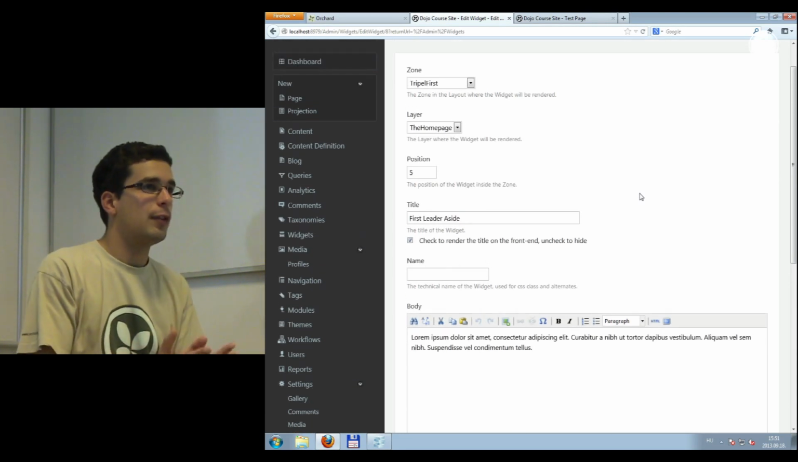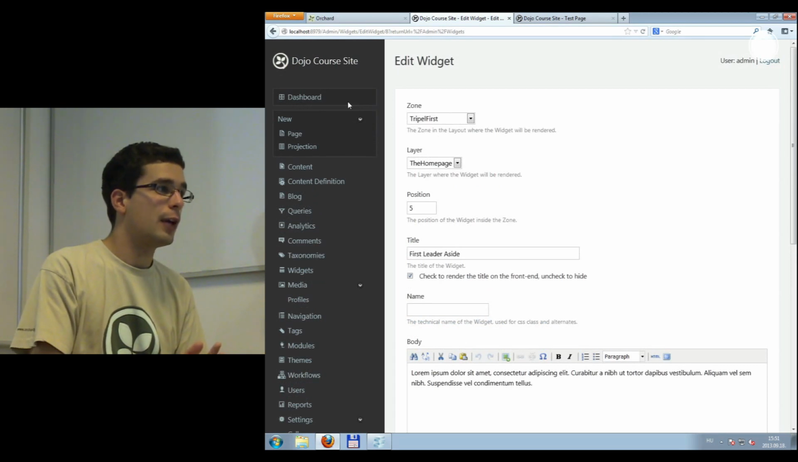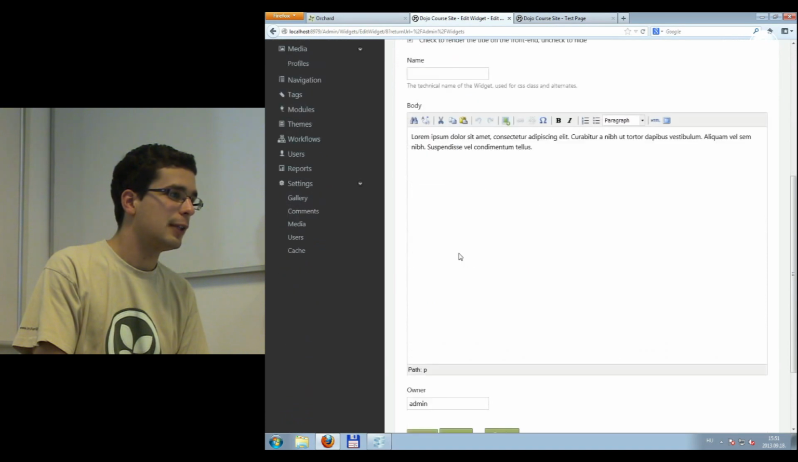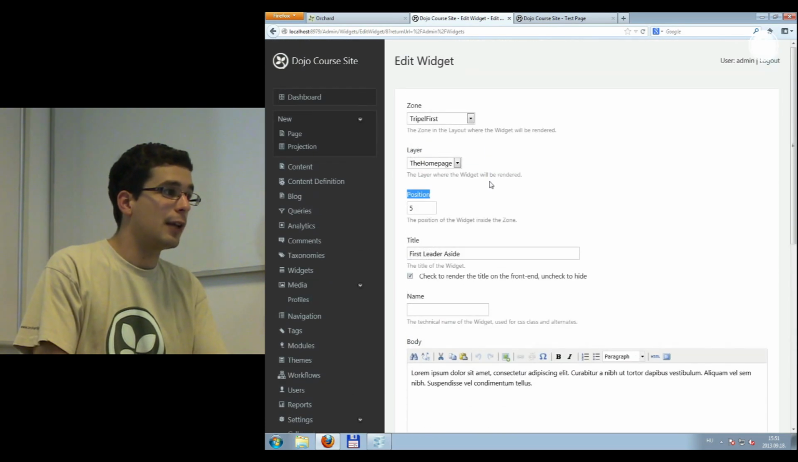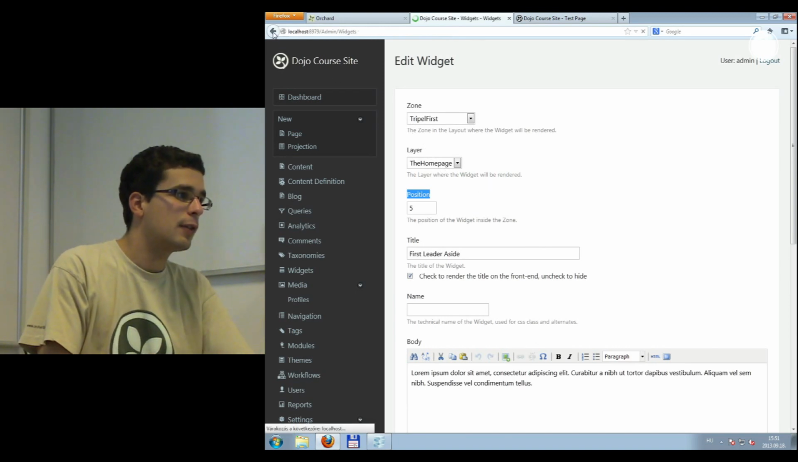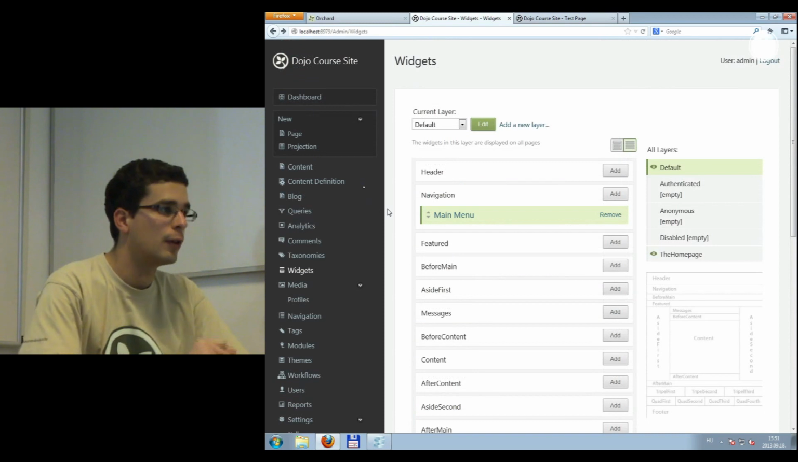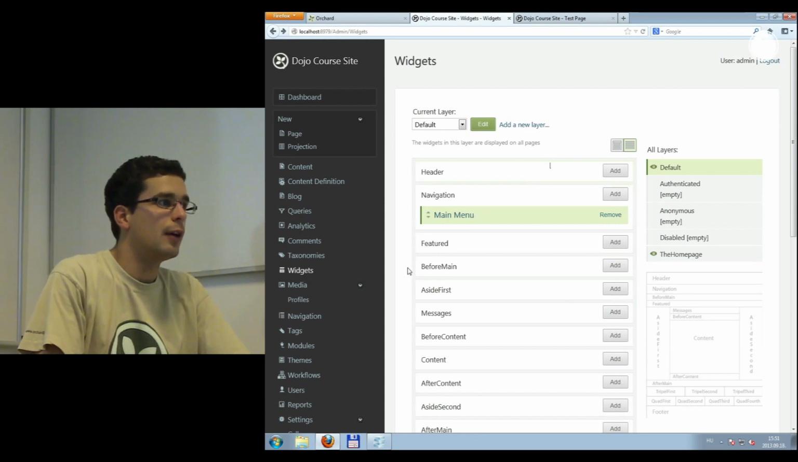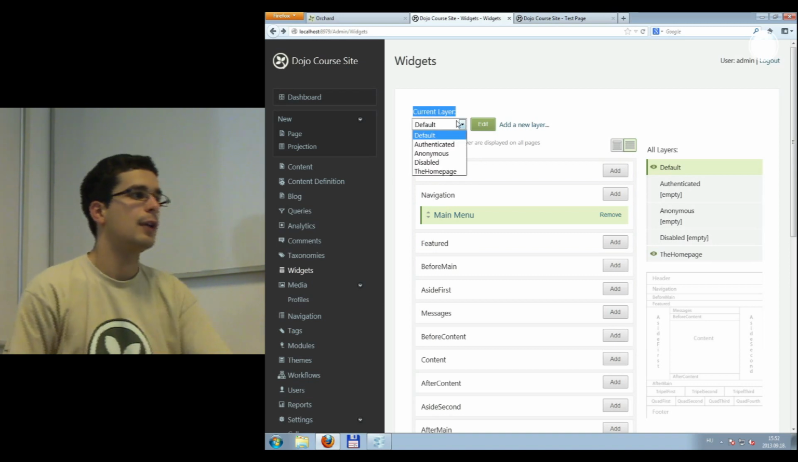So we now see the widgets editor, but we have some foreign options here, like the zone and the layer and even the position. Well, title is something simple, so we won't bother with that, name either. So let's explore what zone and layer is. Let's go back to the widgets list, so the widgets page. You can see we have a lot of boxes and everything here. Now what is that? First of all, we have a layer, this here.